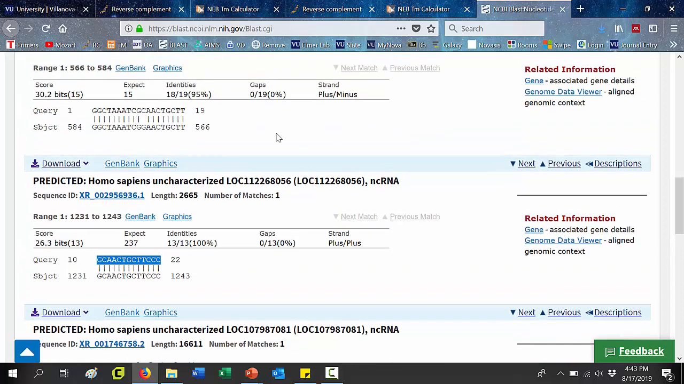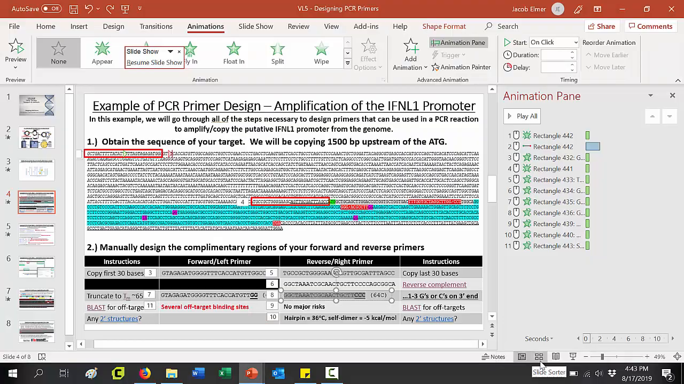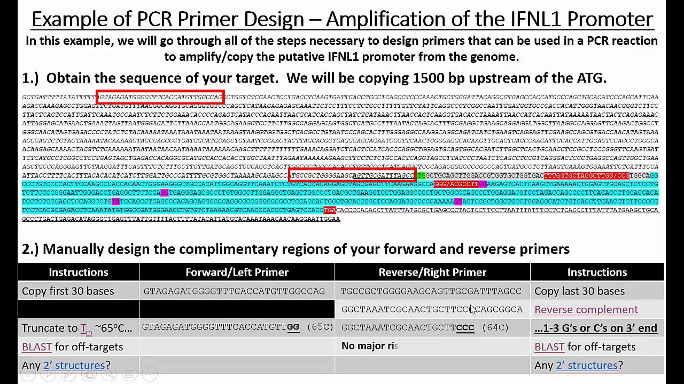Okay, so we've got 2 very good examples of potential problems, but this one isn't a problem at all because I don't have perfect binding on the 3' end, and this one isn't a problem because I don't have a large amount of bases that are binding here. Okay, so then that looks pretty good. I can come back into our PowerPoint and I can say there's no major risks of off-target binding for this reverse primer here. So once I've cleared that step, I'm also going to check for any potential secondary structures in that primer.